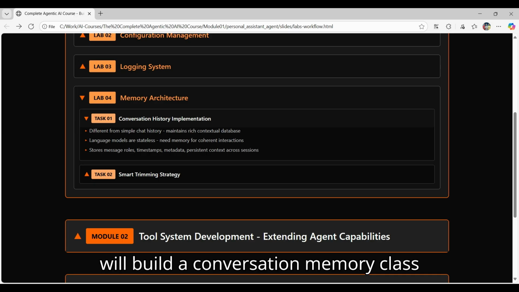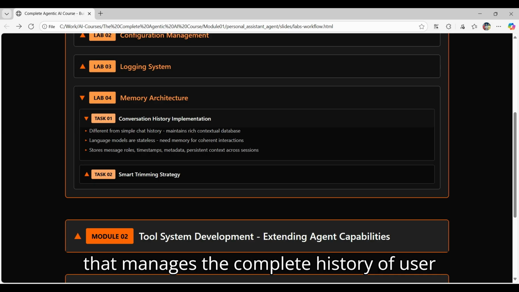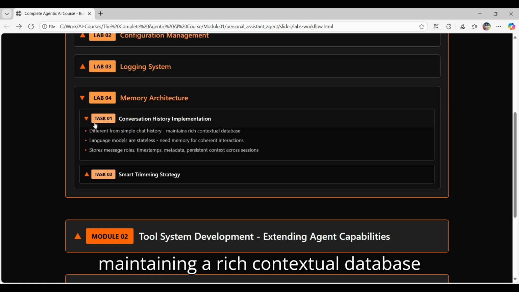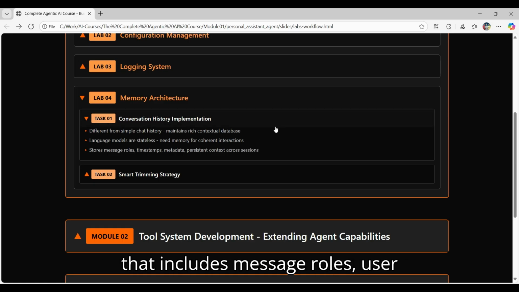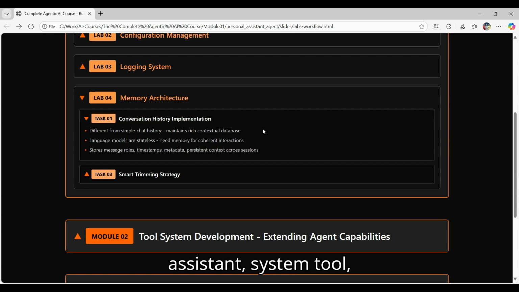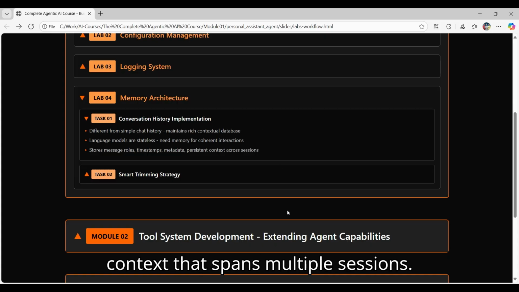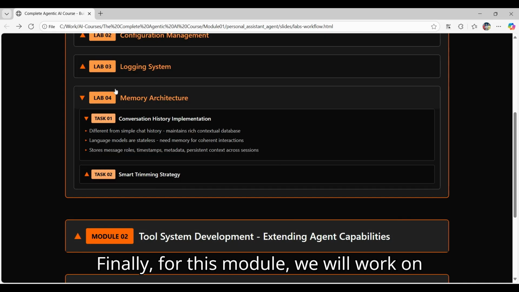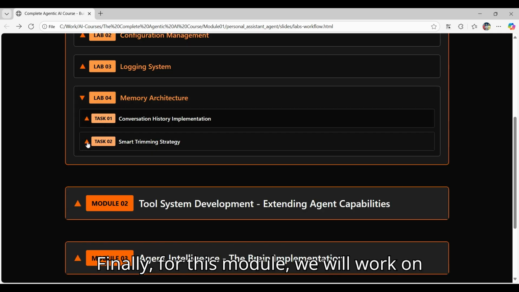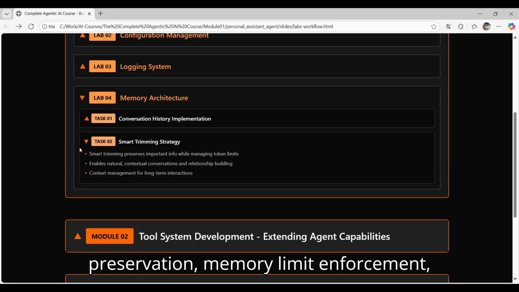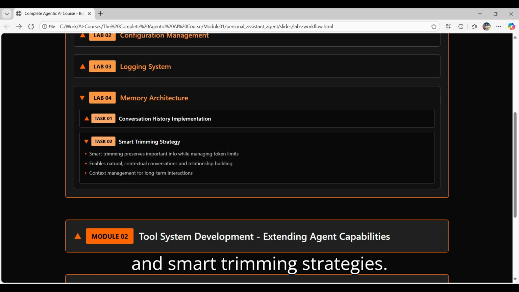We will build a conversation memory class that manages the complete history of user interactions, system messages, and tool execution results. This isn't just storing chat messages, it's maintaining a rich contextual database that includes message roles (user, assistant, system, tool), timestamps, metadata, and persistent context that spans multiple sessions. Finally, for this module, we will work on implementing intelligent memory management that handles context preservation, memory limit enforcement, and smart trimming strategies.